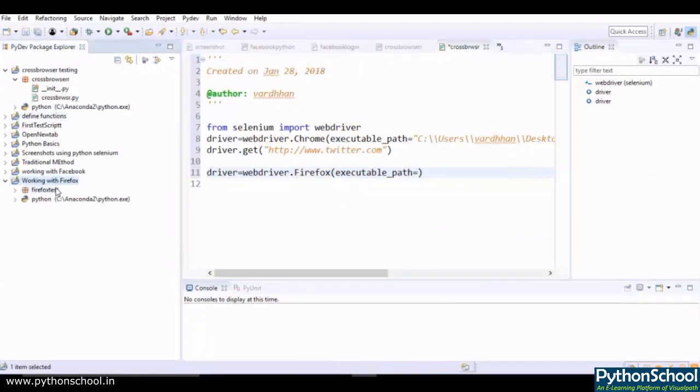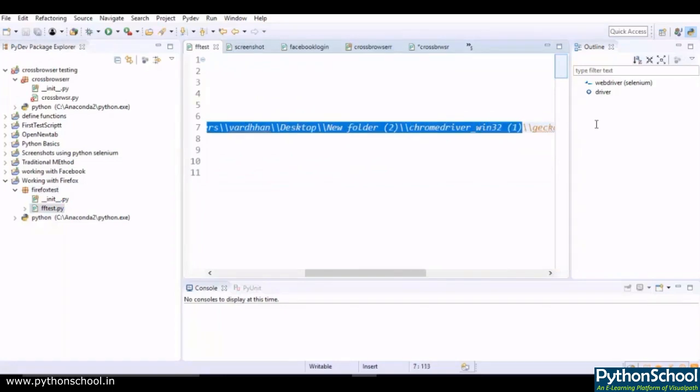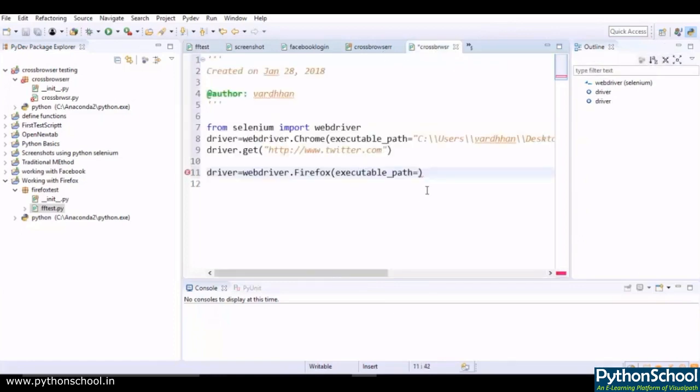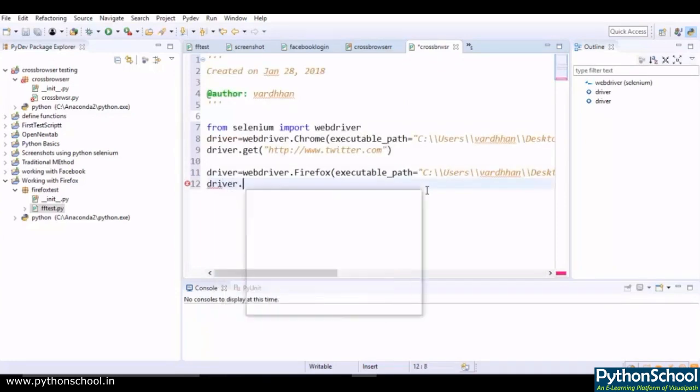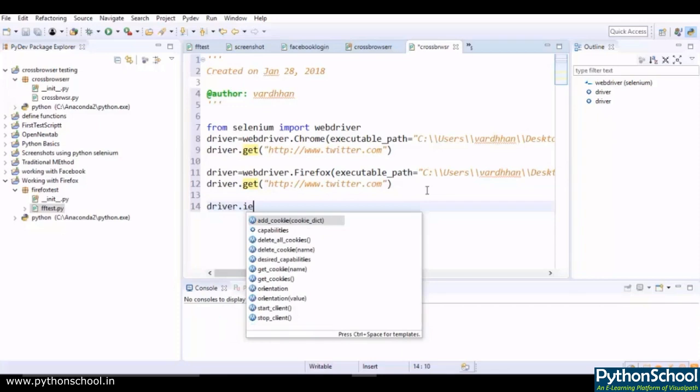I would like to copy this Firefox browser path. Yes, this one. I'll copy this path and paste it here. Okay, done. Then I am going to call driver.get. Here also I am going to call www.twitter.com. Here also I am going to call IE, right?